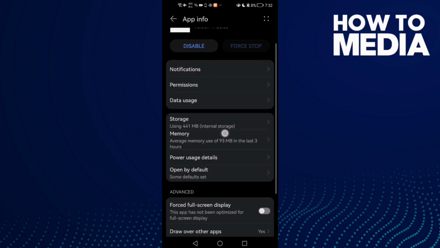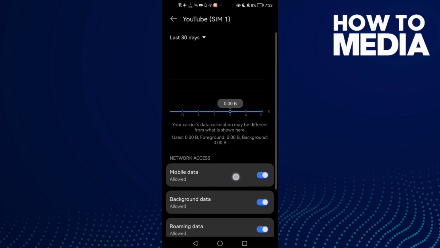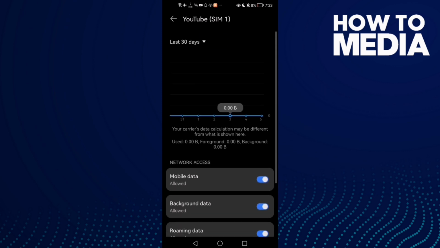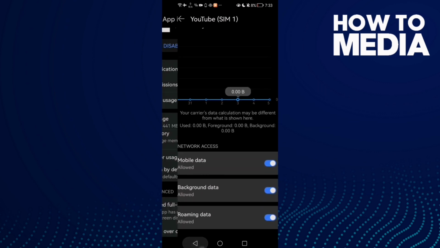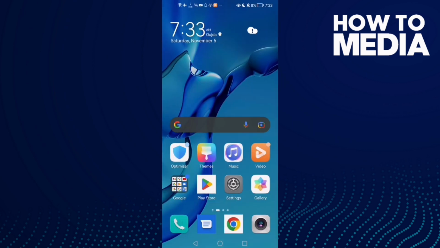and that's it. Now go to data usage here and check this one here, enable all of those mobile data and background data, and then just try again and your problem must be fixed.